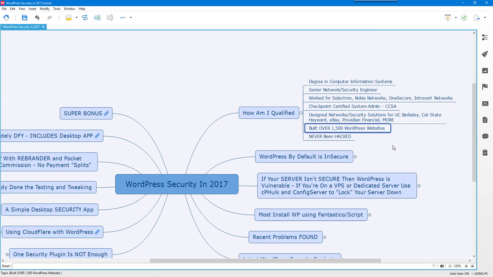And getting back to WordPress, I've built over 1,500 WordPress websites, and here's the thing that I want you to take away. None have ever been hacked. I've never had my servers compromised. My websites have never been hacked. And there's not a lot of people that can say that.